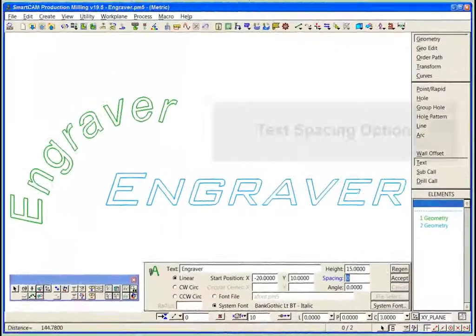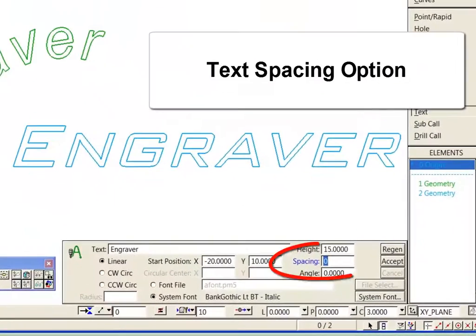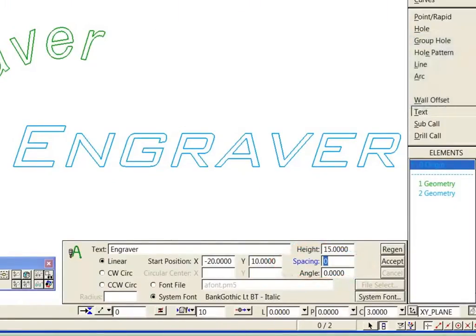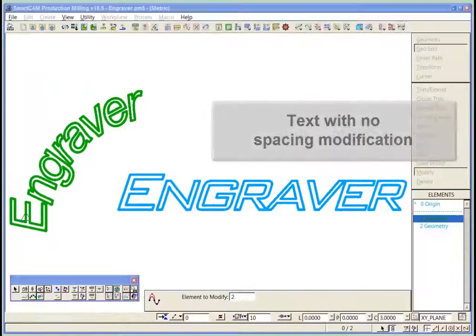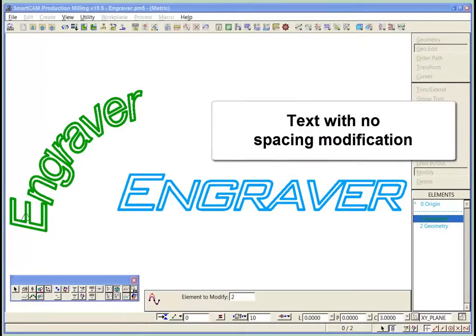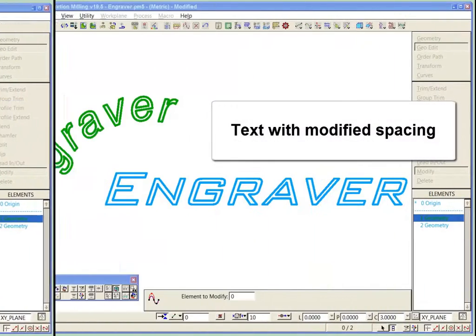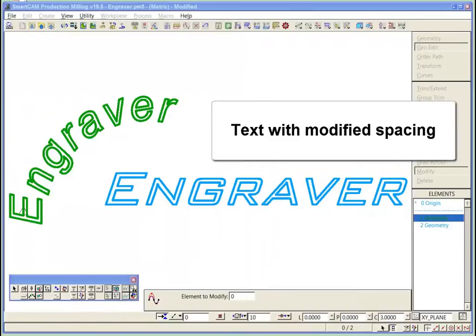A new spacing parameter has been added to SmartCAM's geometry text tool that can add or subtract to the space between the text characters. Here we see a text string without additional spacing, and here's the string after the spacing distance is modified. This addition is especially helpful when engraving text on models.